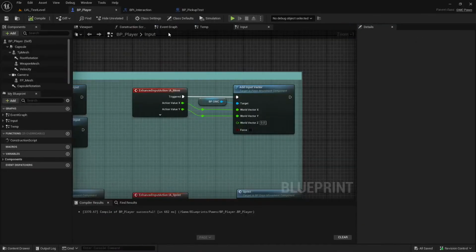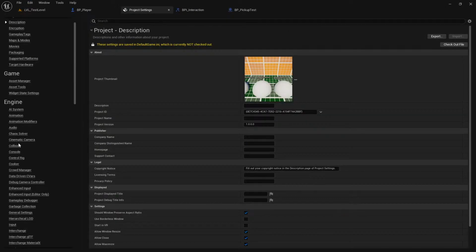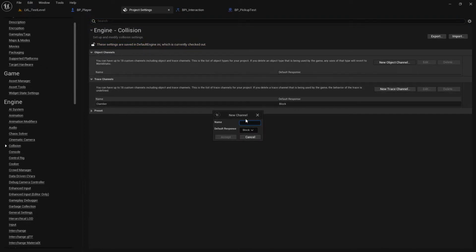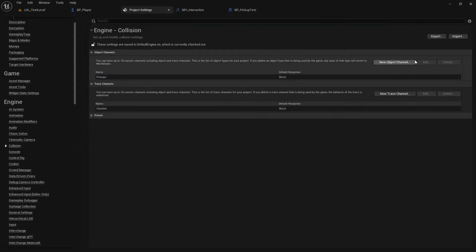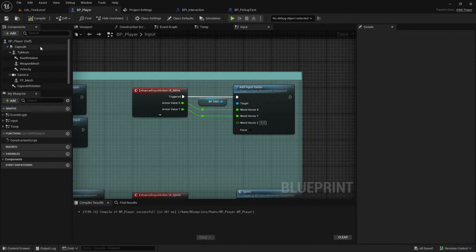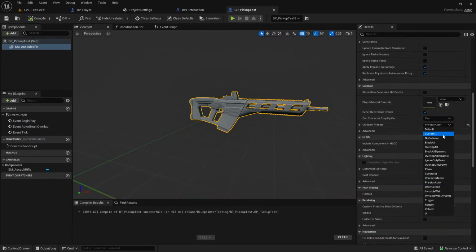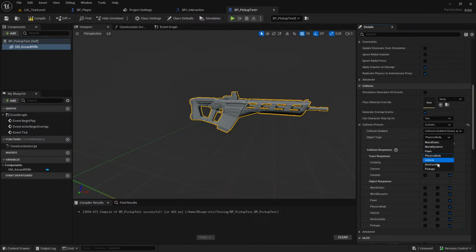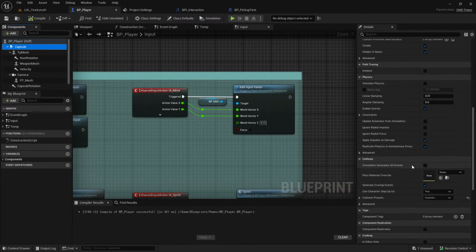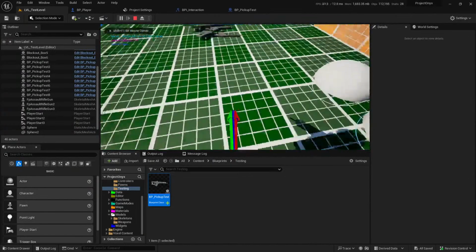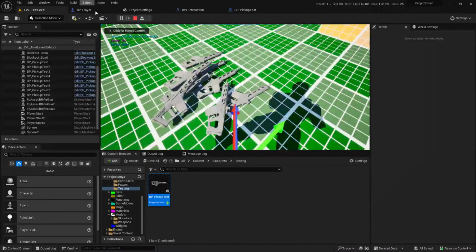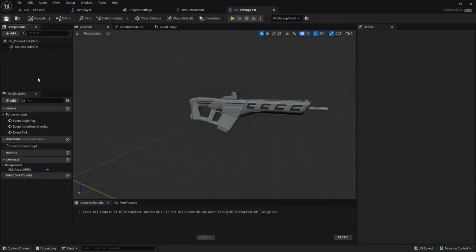Yep. Need to make them go to project settings, collision, add a new object channel called pickups. Default is block. Most things should block it. And then in the player, we want the pickups to be custom of type pickup, and we want it to ignore pawn. The player itself will also ignore pawn pickups. Cool. Now the question is, how do we actually want to tell them?